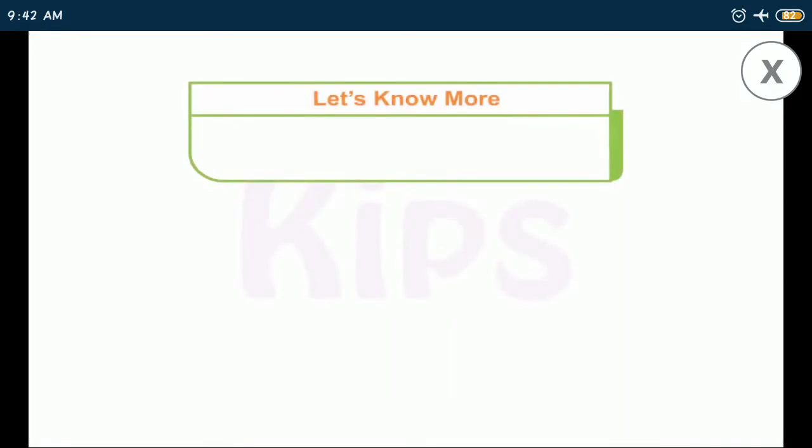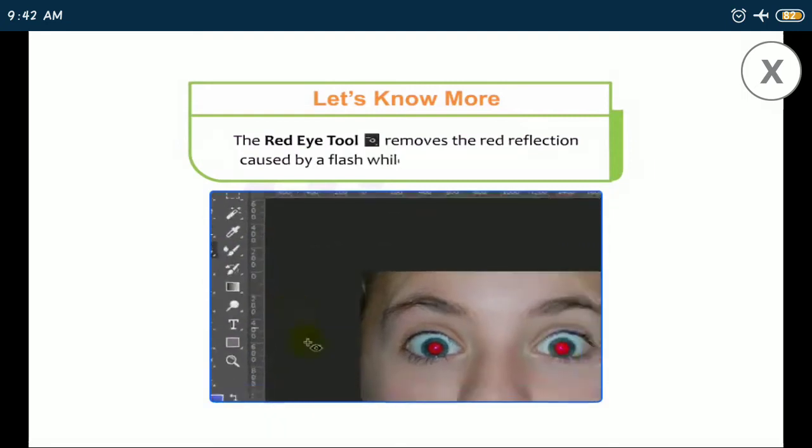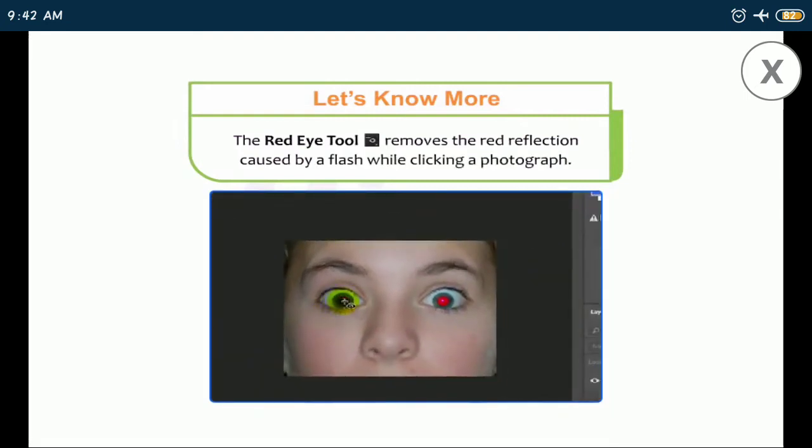Okay, let's know more. The Red Eye tool removes the red reflection caused by a flash while clicking a photograph.